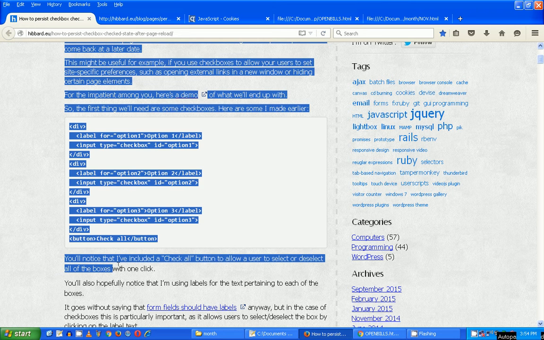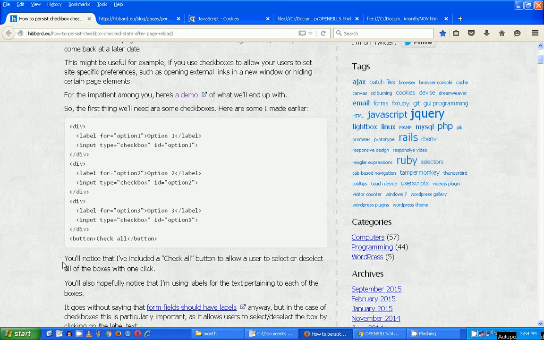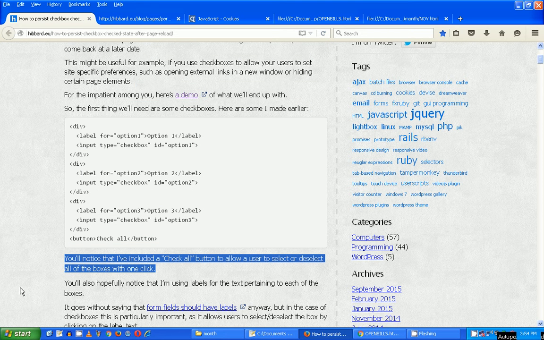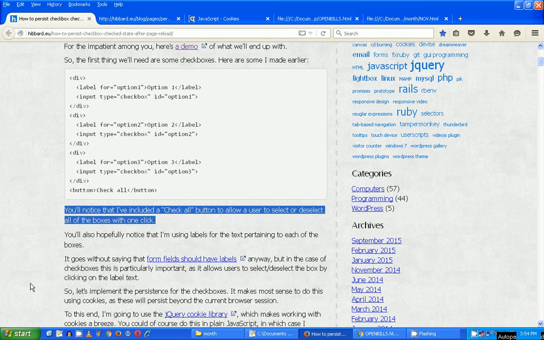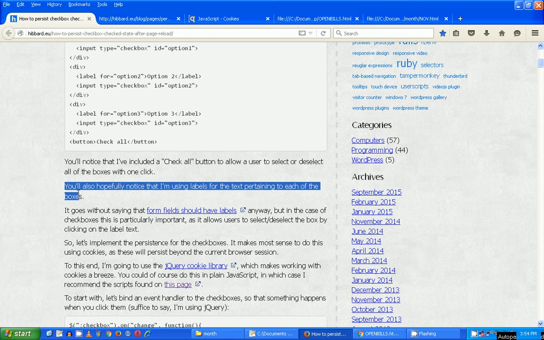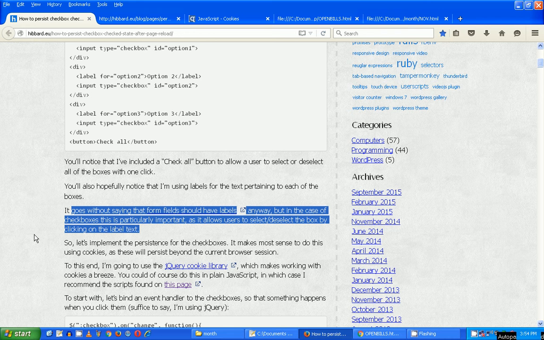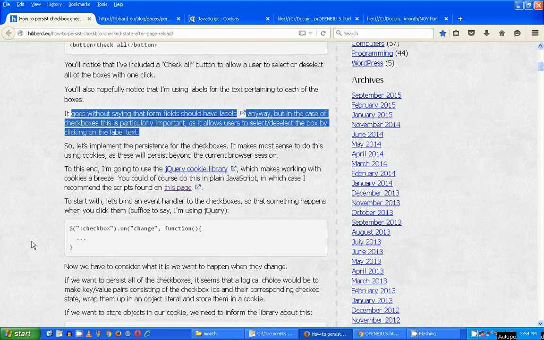And the author of this web page says, you'll notice that I've included a check all button to allow a user to select or deselect all of the boxes with one click. You'll also hopefully notice that I'm using labels for the text pertaining to each of the boxes. It goes without saying that form fields should have labels anyway, but in the case of checkboxes, this is particularly important as it allows users to select or deselect the box by clicking on the label text.